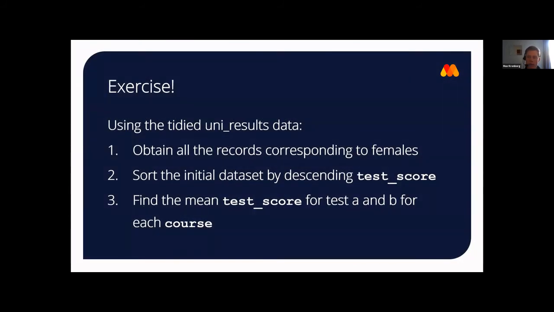And that brings us to another exercise. Using the unit results data that you've tidied up, obtain all the records corresponding to females, then sort it in descending order by test score, and then find the mean test score for test A and B for each course. I think I'll give you 10 minutes for this. It's a little bit longer than the other exercises. I'll be here to answer questions if you have any.